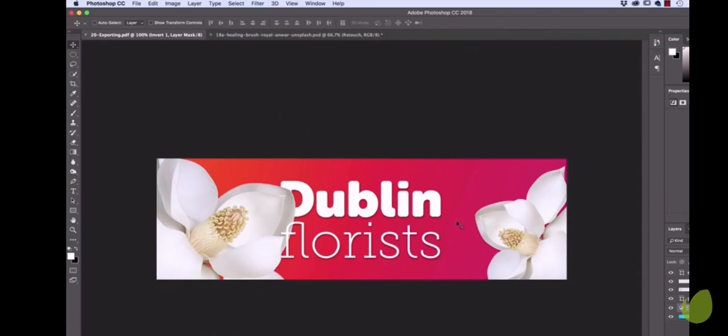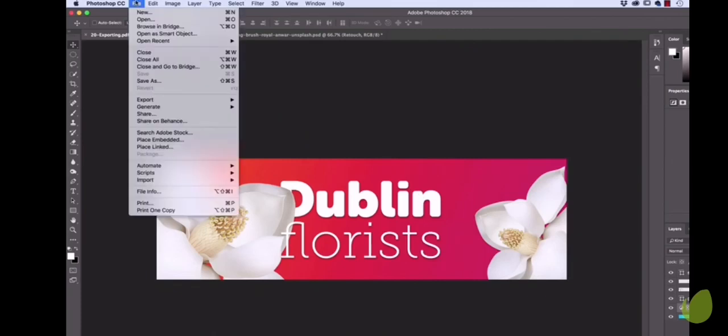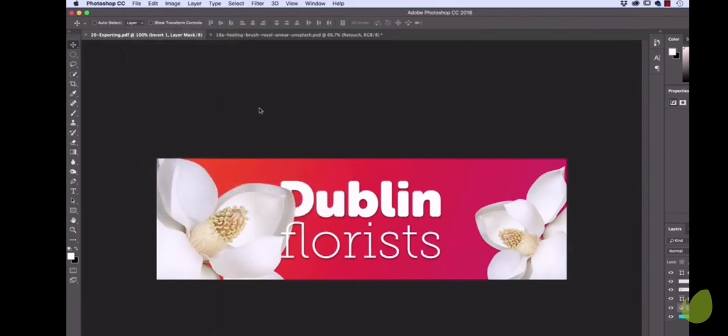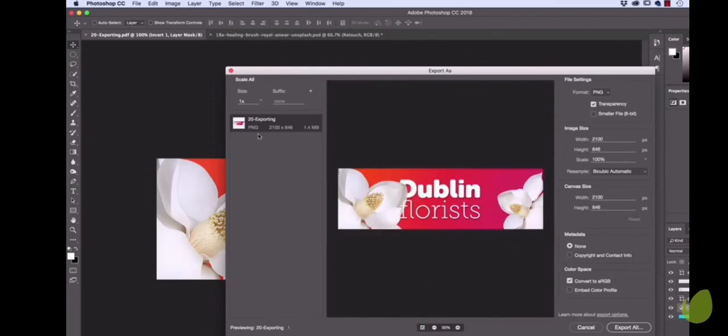Let's say I want to save this out for a banner for Facebook, or say it's an Instagram post. What I want to do is go to File, and in a slightly different place, it's under Export. And this one here, Export As, is the magic one. Click on Export As. If you're using Save for Web, it works okay. Export As is better, in my opinion.